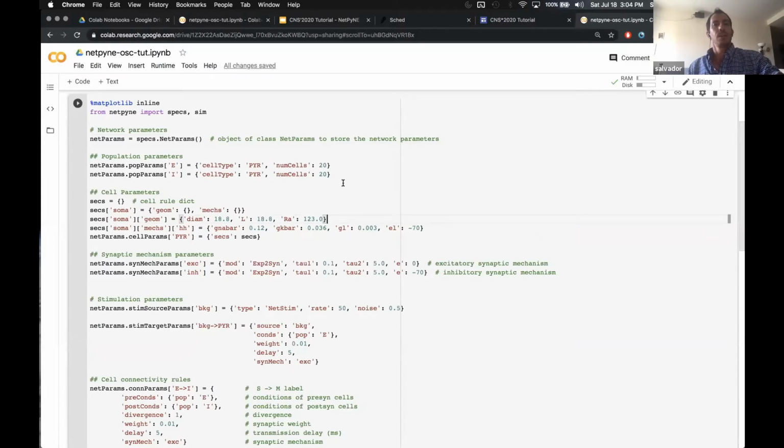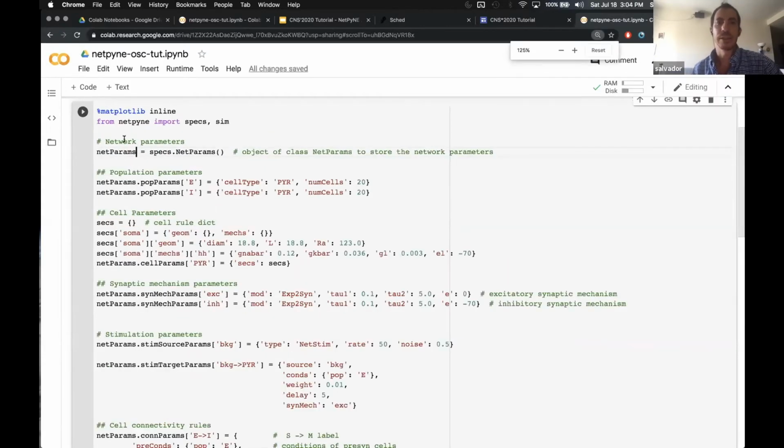Okay. So the first thing that we have to do for a NetPyNE model is create this structure called NetParams. NetParams is an object that's going to contain the whole definition of our network model, and we can create it using this line here, where it's stored in the specs module, the class NetParams, and then this allows you to start filling in each of the components of NetParams. These components are going to be the same that we were using in the GUI. So for example, for the populations, or we can start with the cells as in the GUI.